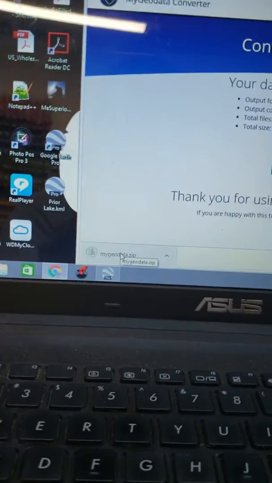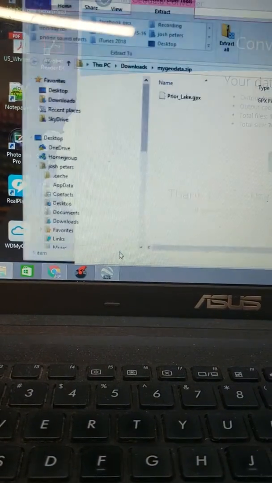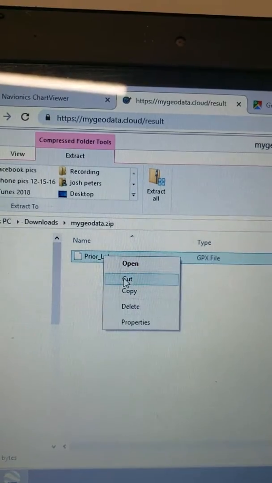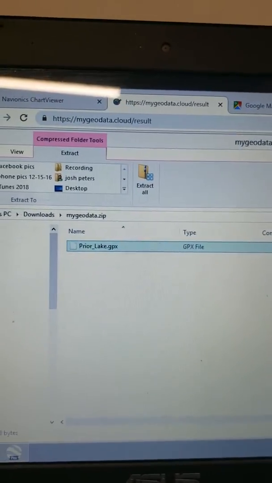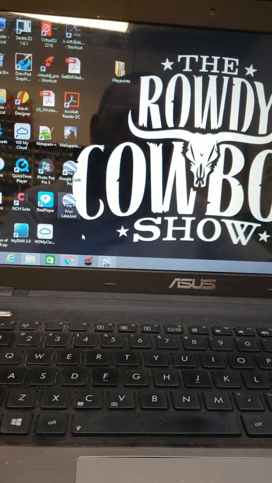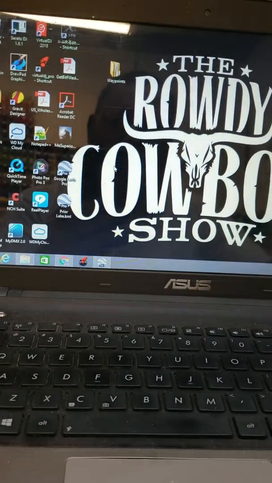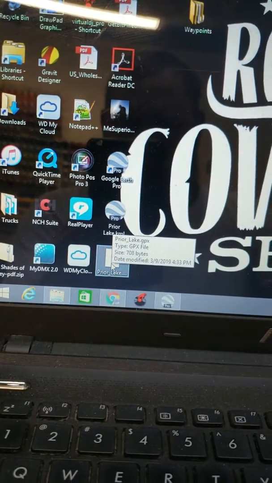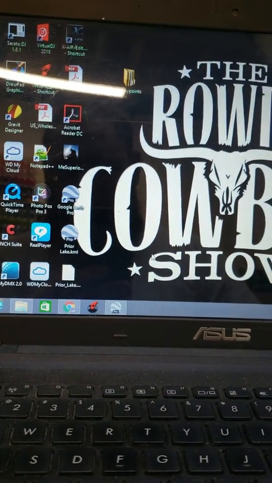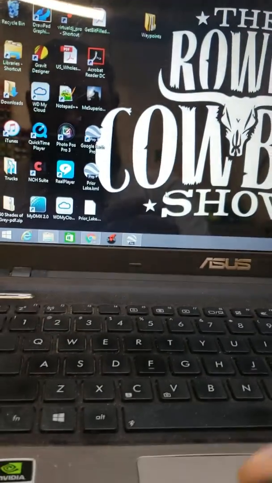Now it does go to your download folder, and it changes it to a GPX. So I'm just going to cut, and I'm just going to paste it here. So there it is, Prior Lake GPX. Easy enough, right? Anybody can do that.